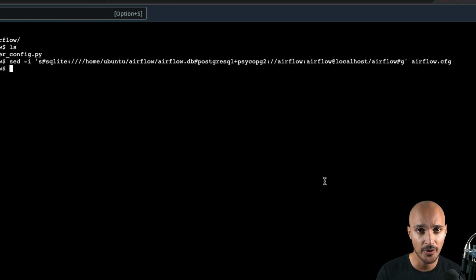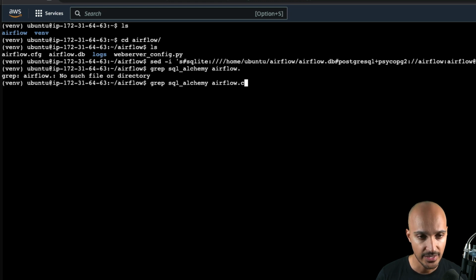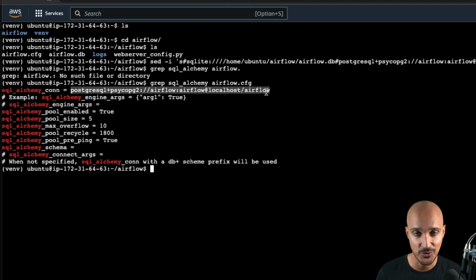One thing to remember is that this value is defined at the SQLAlchemy parameter. So if you type grep SQL Alchemy on airflow.cfg, you can see the following parameters, sql_alchemy_conn, with the following value. So this is where you can define your connection string. Another thing that you have to change is the executor. So let me show you that.